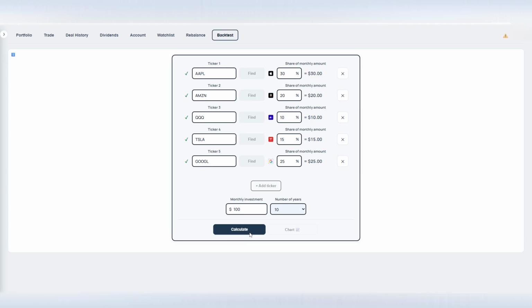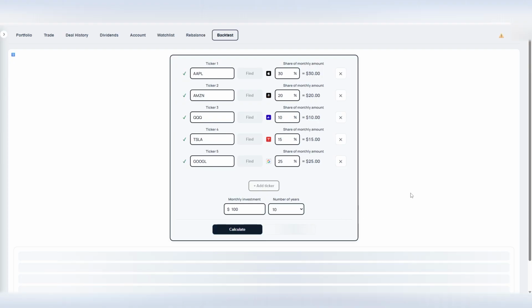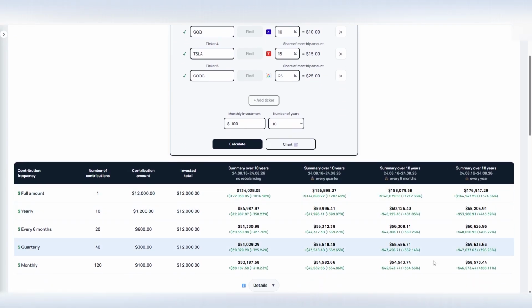For example, if one ticker went public just 3 years ago, the maximum period for the whole portfolio will also be 3 years. Click Calculate. Now that there are several tickers, something new appears in the table. Instead of one summary column, there are now 4, results with no rebalancing, and 3 rebalancing options, quarterly, every 6 months, and yearly.